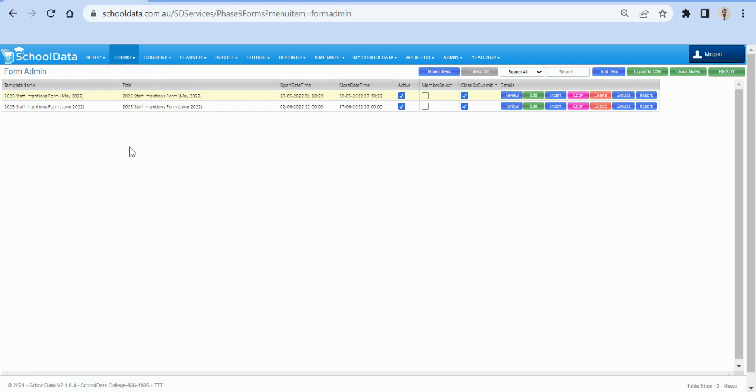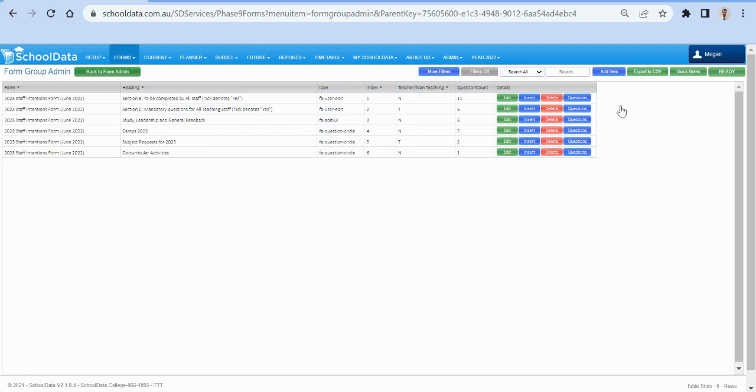Now, the first thing to understand about forms is that they all consist of groups over here on the right. Don't worry, we'll come back to these other buttons here shortly. Groups are like containers. Say you have a staff intentions form and you want to ask a series of questions about study they might be involved in, their leadership aspirations, and whether they have any feedback. You might create a study, leadership, and general feedback container or group.